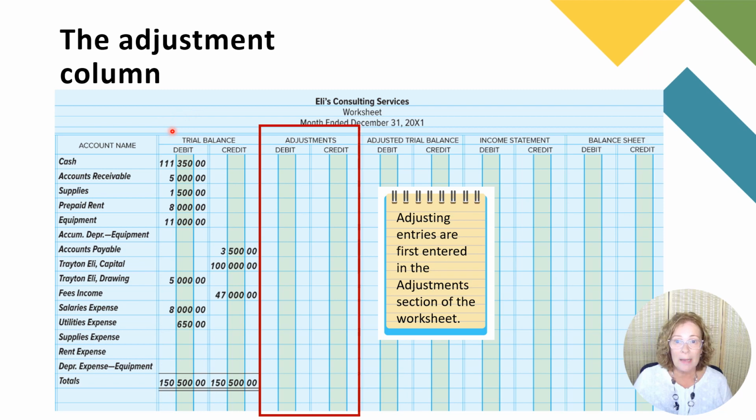Just like the trial balance section had a debit column and a credit column, the adjustments section also has a debit column and a credit column. And it is into these columns that we're going to enter our adjustments.